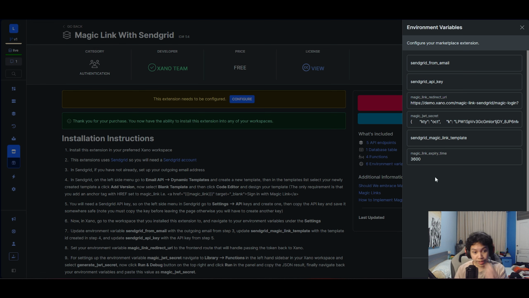So I'll be going through each one of these individually. SendGrid from email is essentially the email that you will be sending your email templates from. In your SendGrid account, when you register, you can set the email that you will use for your email campaign. That email will be inputted inside of this field, so it will now know, okay, I'm sending this Magic Link from this email.